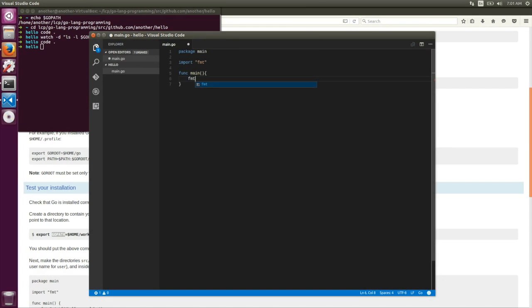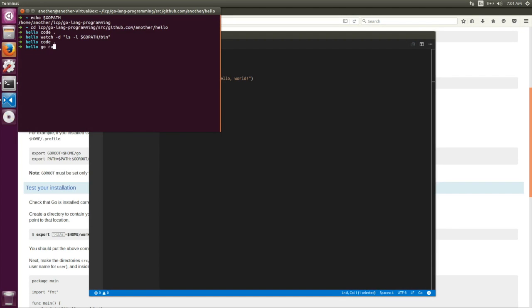That fmt package just means the basic format methods package. It provides you a number of methods for formatting things and reading and writing to standard out and standard error. So we're going to do that. We're just going to say fmt.Println, hello world. And so we're going to do go run at the command line, main.go, and run that, and you'll see it does exactly what we expect.